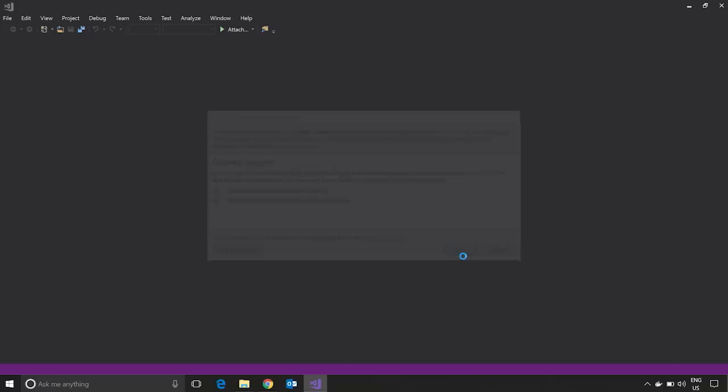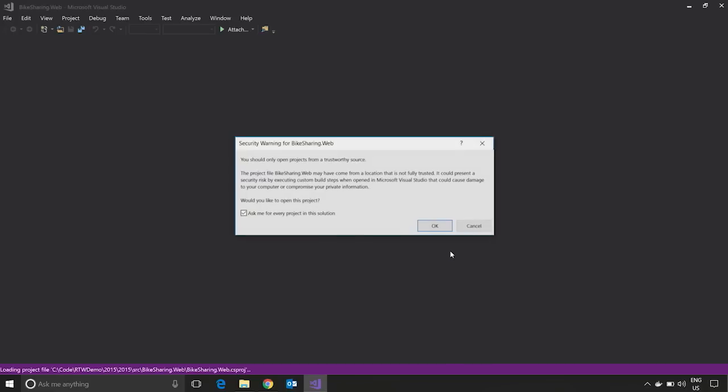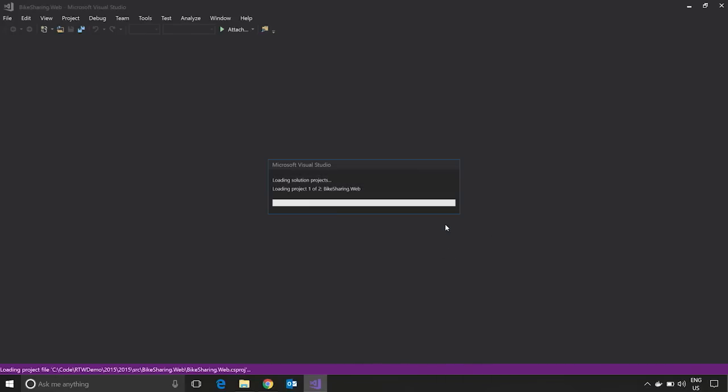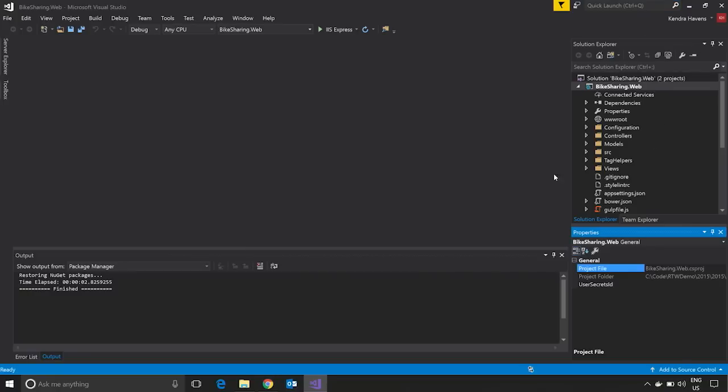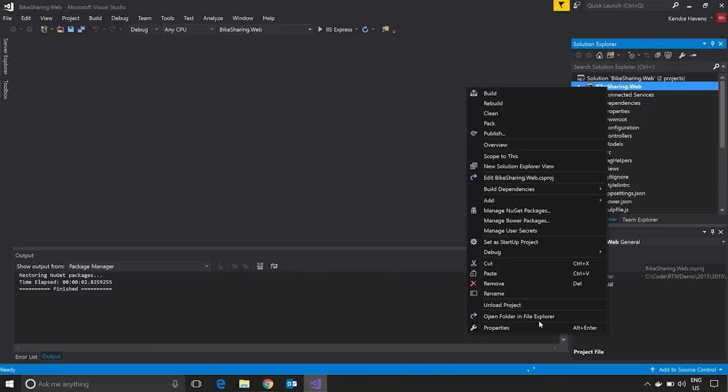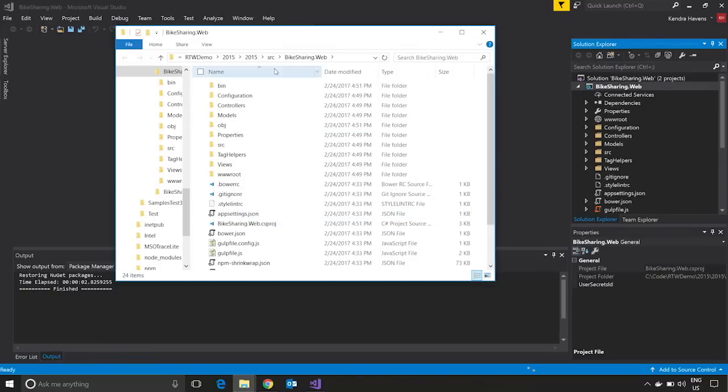So I'm going to click OK. And OK again. As you can see, it comes back with a migration report. The green check marks are a good sign. And I can go over here to my project file and right click and open the folder in the file explorer.